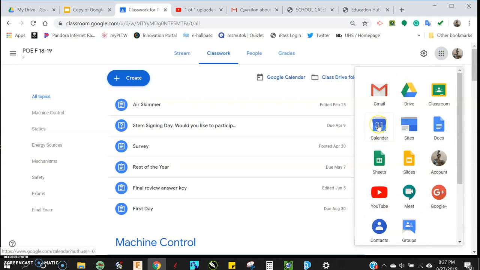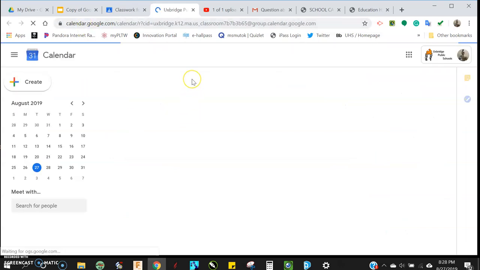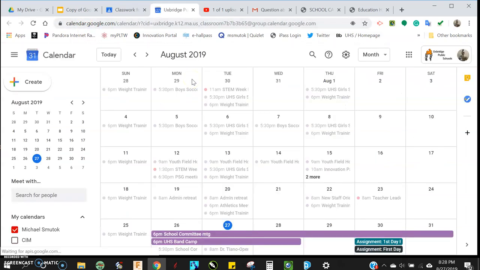As I pointed out before, you can adjust these things and move them around. So the most commonly used items I like to put at the top: Gmail, Drive, Classroom, Calendar. I have a couple of websites I use with students, Docs, Sheets, Slides, that kind of thing. Either one will get you to the same place. As long as you're signed in under your Gmail account for Uxbridge, you should be good to go.